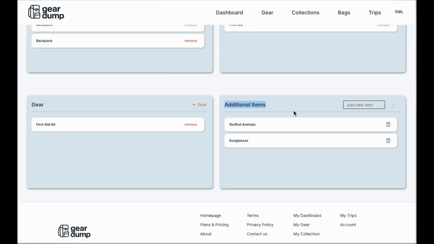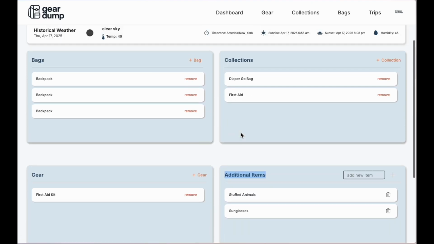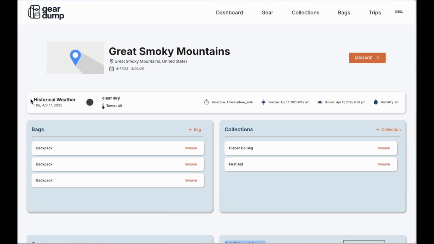Again, any additional items that you need to take on the trip that aren't already included in your bags or collections. These could be additional one-off things that you need to include. We also give you this great little historical weather, giving you an outlook on a specific day one year prior to the trip that you're going on. It gives you an idea of what the weather looked like for that time period. So it's just a great little reference. We don't intend this to be your main source for weather for your trip. Of course, there are so many better resources for weather, but this is just a good little touch base.